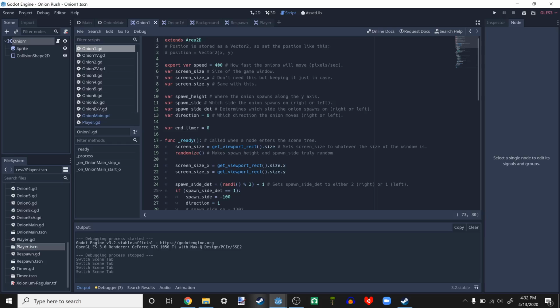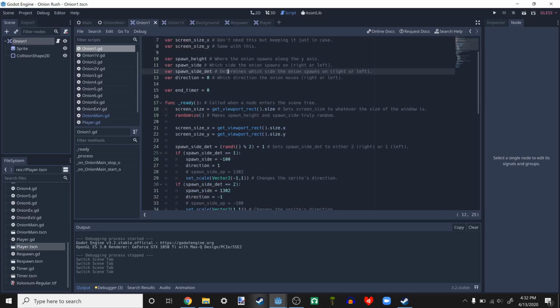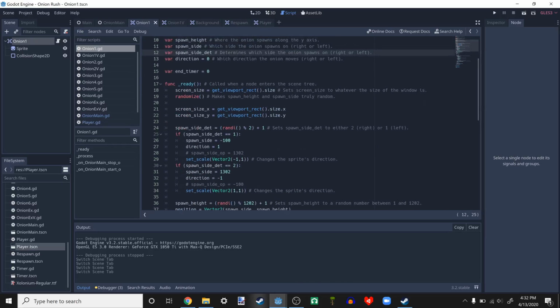So, we have extends Area2D again. We have the speed again, screen size. I didn't need these two. These were going to be the X values and Y values of the screen size, but I didn't need these after all. We have spawn height, and spawn height is where it spawns along the Y axis, so how high up or down it spawns. Spawn side is which side it spawns on, so right or left.